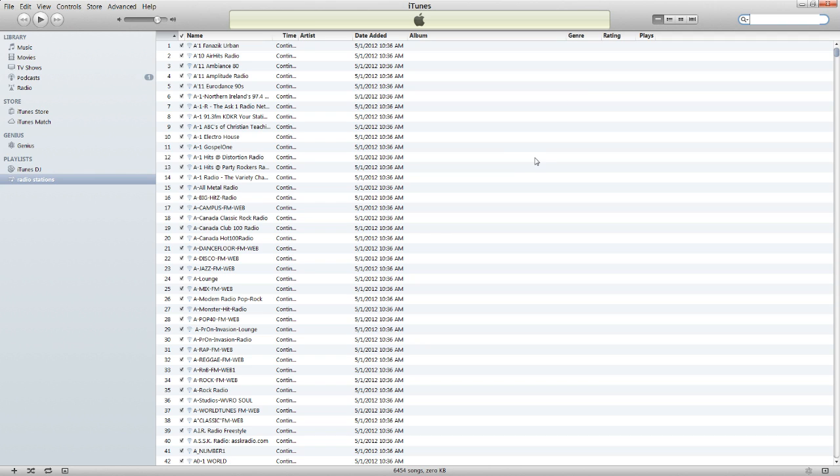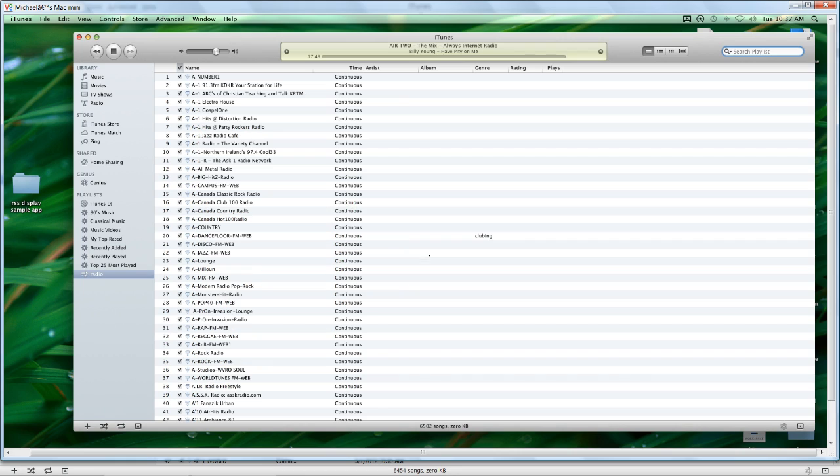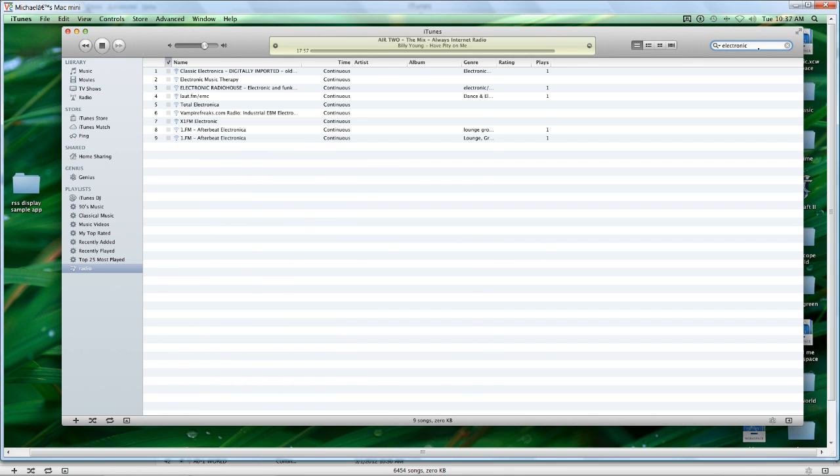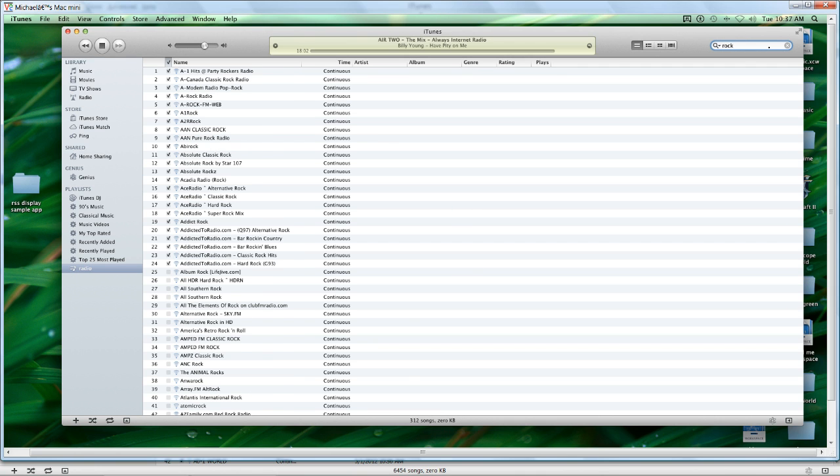Oh, and by the way, this also works on Mac. Let me just show you on my Mac here. Did the exact same thing. And it works on Mac as well. So I can go here, electronic, on my stations, some rock, all these rock stations.